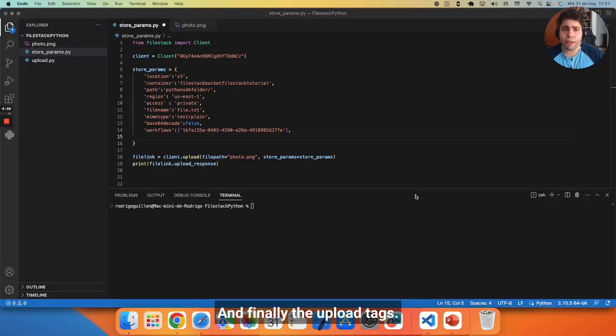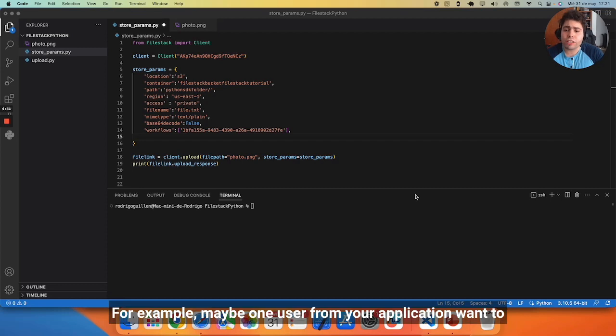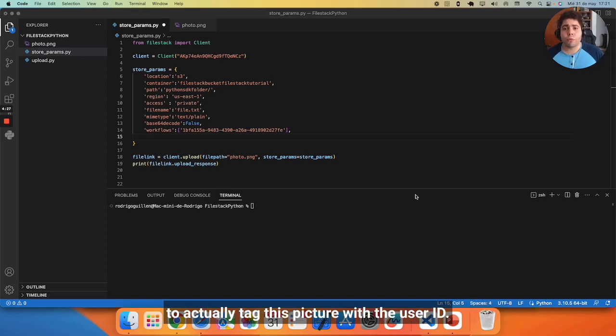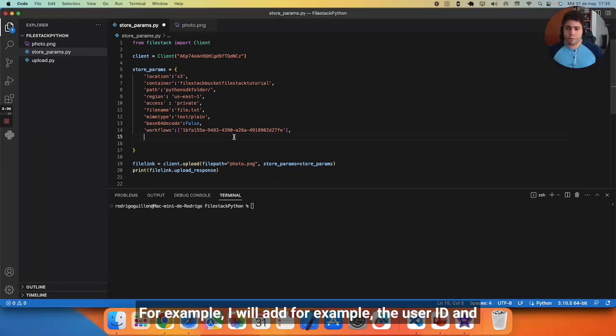And finally, the upload tags param. This essentially is a dictionary that provides custom tags for the uploaded file. You can add any number of key-value tags as per your needs. For example, maybe one user from your application wants to upload a profile picture or something, and you want to tag this picture with the user ID, for example.